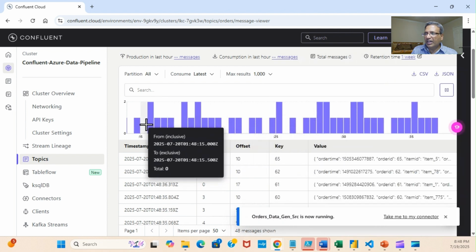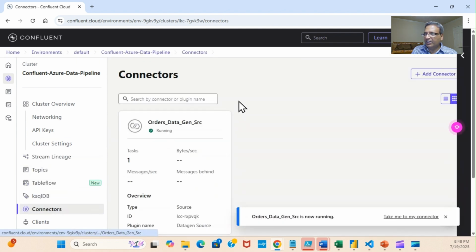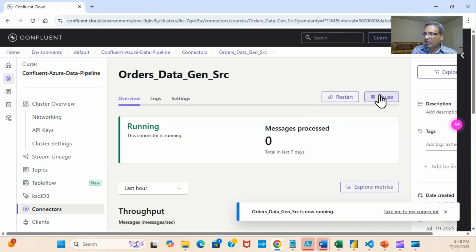Now let's go ahead and pause the connector and go to the next step. So we'll go ahead and pause the connector here.